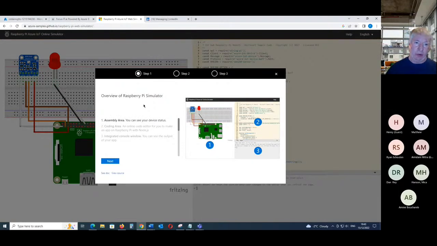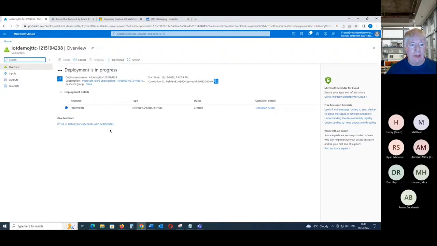So when you get your code from the Azure portal, you come over here and you go into the coding section and you paste in your code then. So I'll just go back and see, is that provisioned? And it seems to be still doing something.